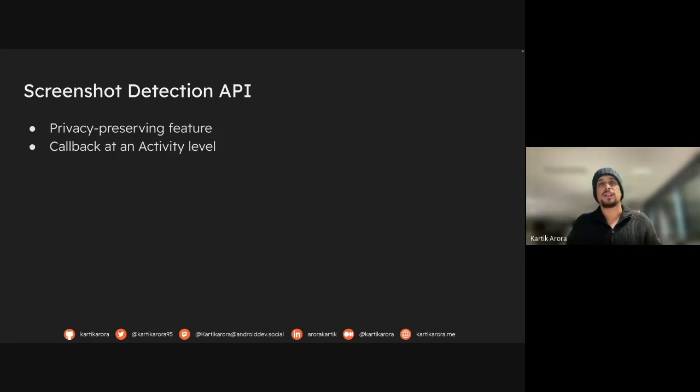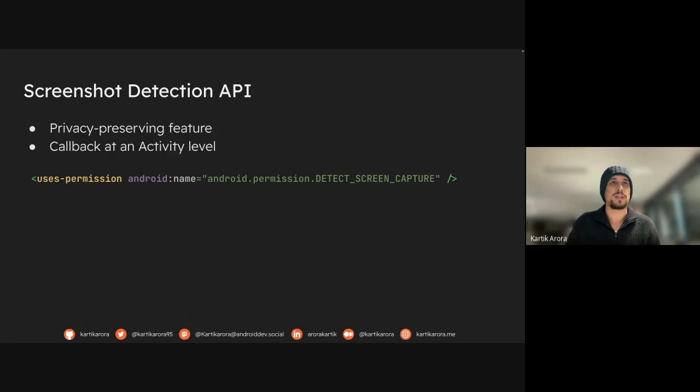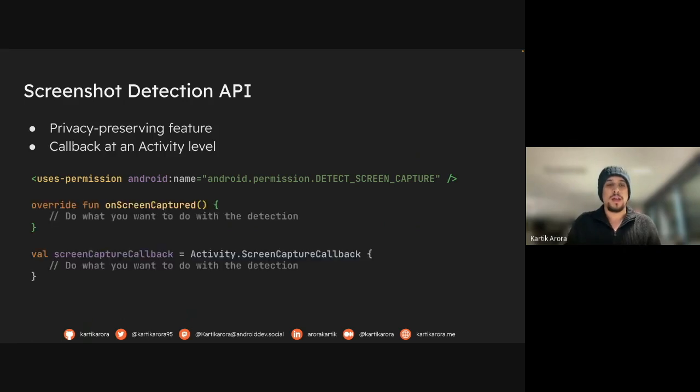The callback for this is at an activity level, and you need to declare a permission. It's not a runtime permission. You can just declare it in the manifest. You don't have to request it at runtime. And this is the callback that they offer. You can either implement the interface Activity.ScreenCaptureCallback at an activity level and then override onScreenCaptured, or you can create an object like this and you'll just get informed that a screenshot was taken.